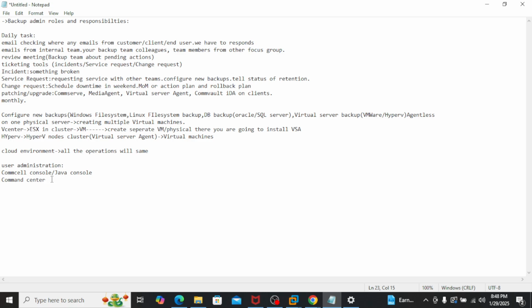So this is your play area. As a backup admin, you should have very good hands-on experience, not just knowledge, on these two tools: Java console and Command Center.